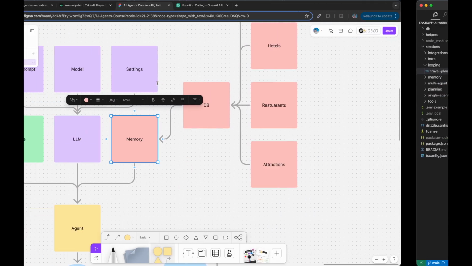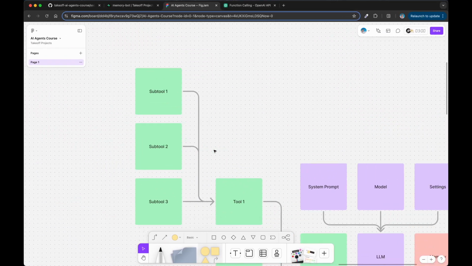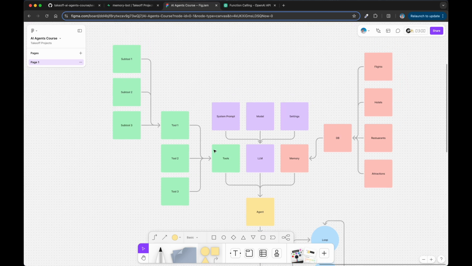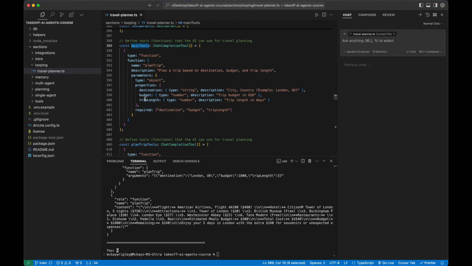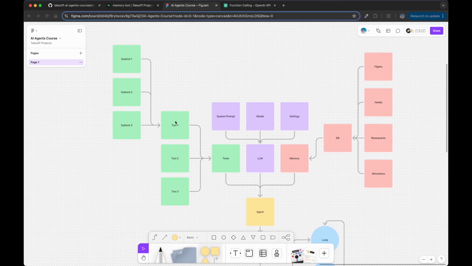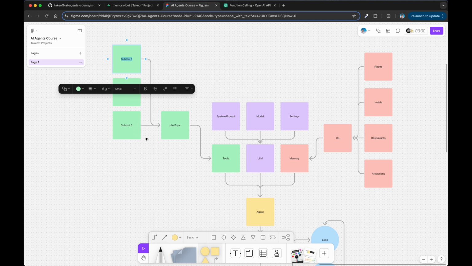So what we can do here is we can go over to our tools, and what you'll see here is that we have main tools. Okay, so this is our main high level tool. This is going to be the plan trip function. We actually, in our main tools, only have 1 tool, so we can get rid of those. But then here we have those 6 tools, right?